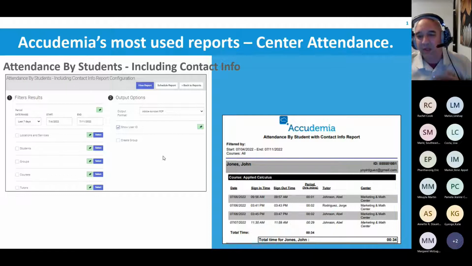And that way, the same way as you are getting the report, you could send it to the tutors, you could send it to the head of the center, you could send it to the head of the school. There are a lot of possibilities here, right?